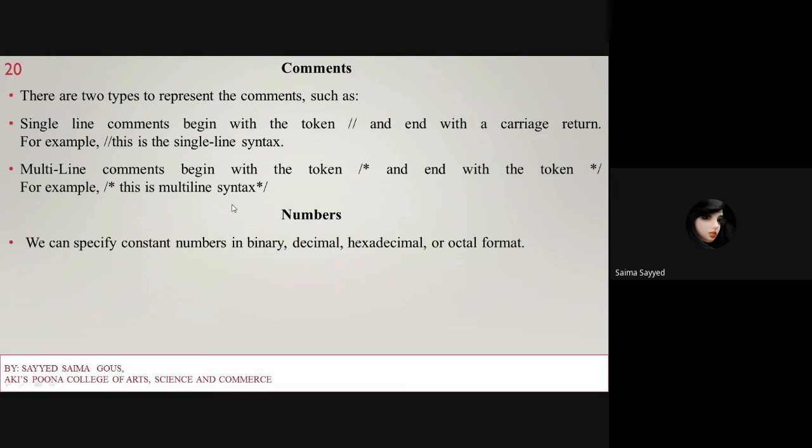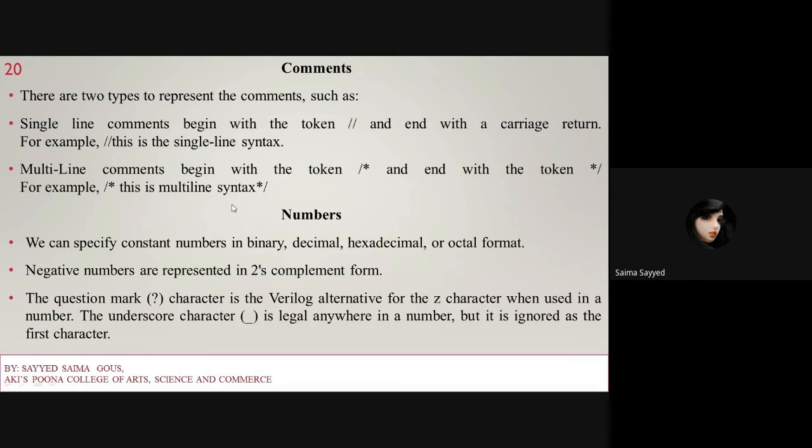Then numbers. We can specify constant numbers in binary, decimal, hexadecimal, or octal format. So here we can write the numbers in any system like binary, decimal, hexadecimal, or octal form. And we can use a negative number also, but it is represented in terms of two's complement. Then the question mark character is the Verilog alternative for the Z character. Z is high impedance. If we do not know whether it is going from 0 to 1 or 1 to 0, then we have to use the question mark, which is the alternative for Z.